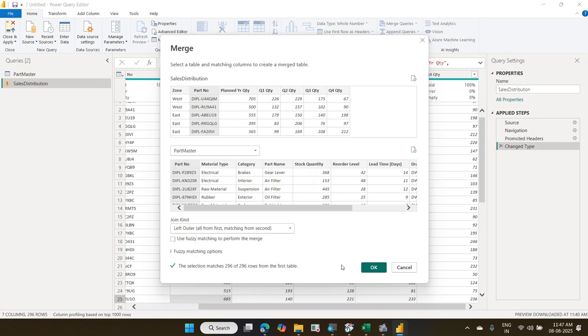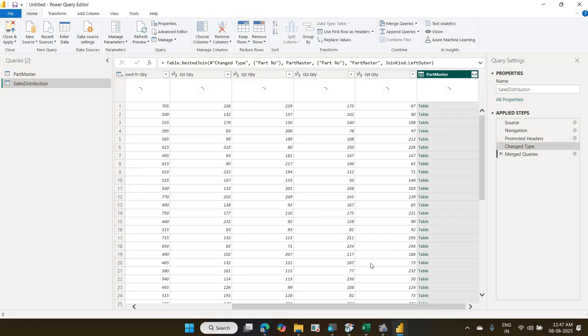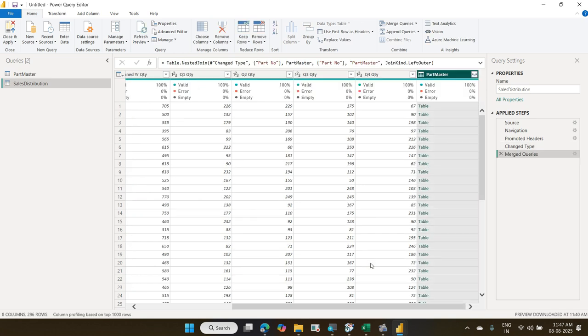So I selected 3. This is equivalent to writing 3 lookups. Use original name as prefix. What is that original name as prefix? It is how this part name will be displayed: Part master dot part name.